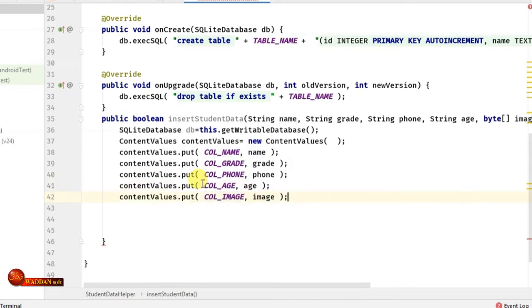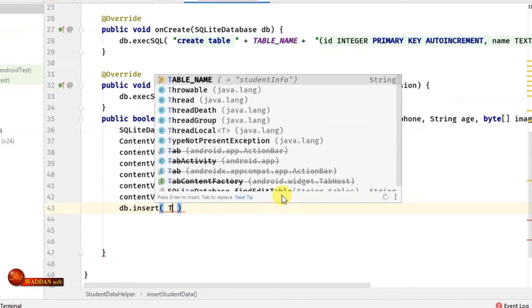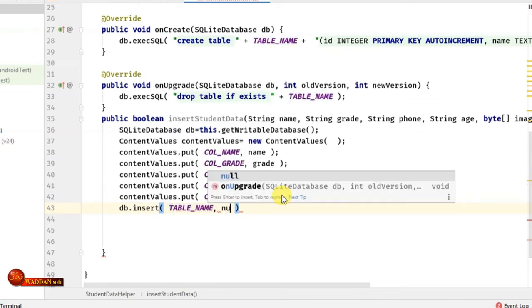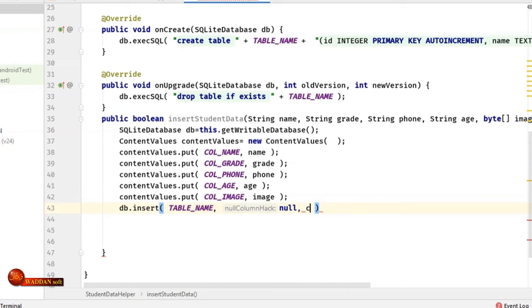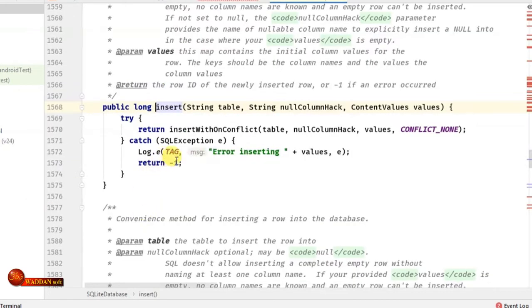Now we will use these content values to insert data inside the table. So we write db.insert table name and null and the content values. Okay, and now if we hold the control and click the insert, here we'll find that error inserting will return -1. So we can use this long value to check if the data inserted or not.